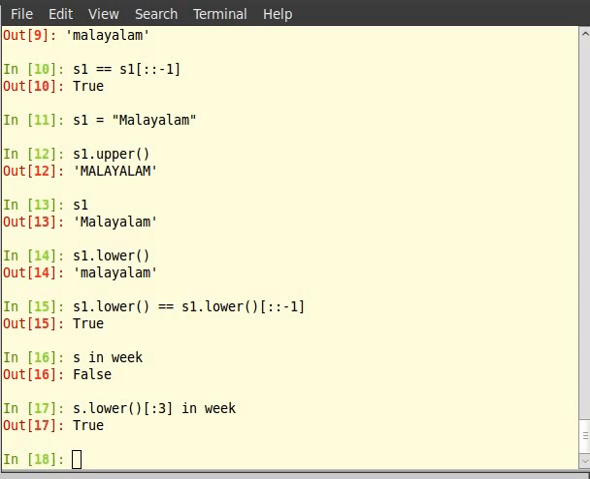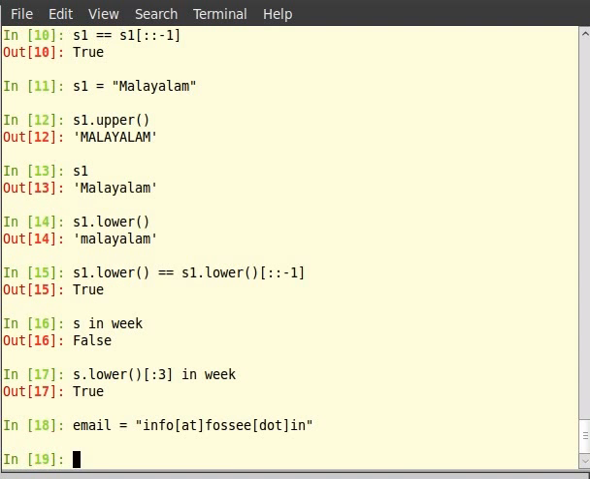We often encounter email IDs which have @ and periods replaced with text, something like info within square brackets AT for @, then fossee, then DOT which represents dot in square brackets, in. We now wish to get back proper email addresses. Let's say the variable email has the email address. So type email is equal to, within double quotes, info within square brackets AT, then fossee, then again square brackets DOT, then in.